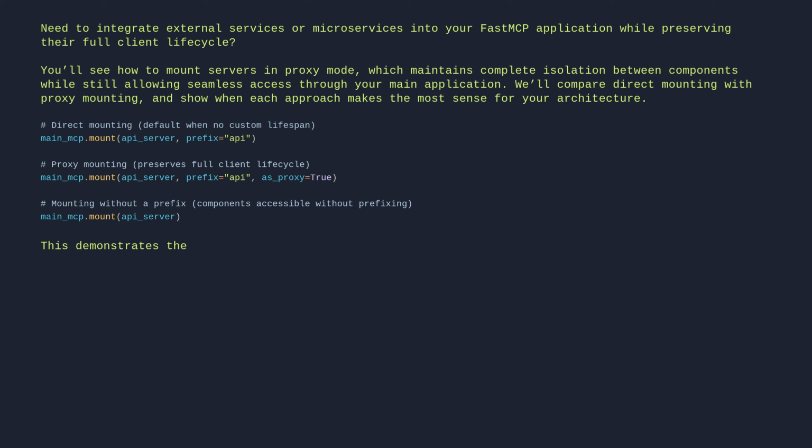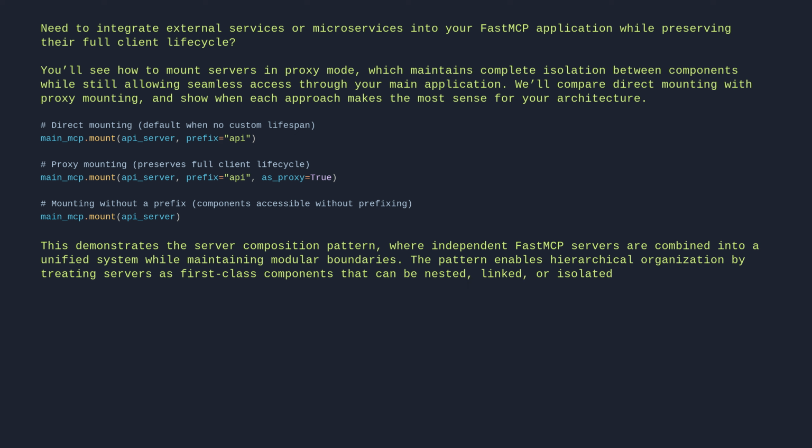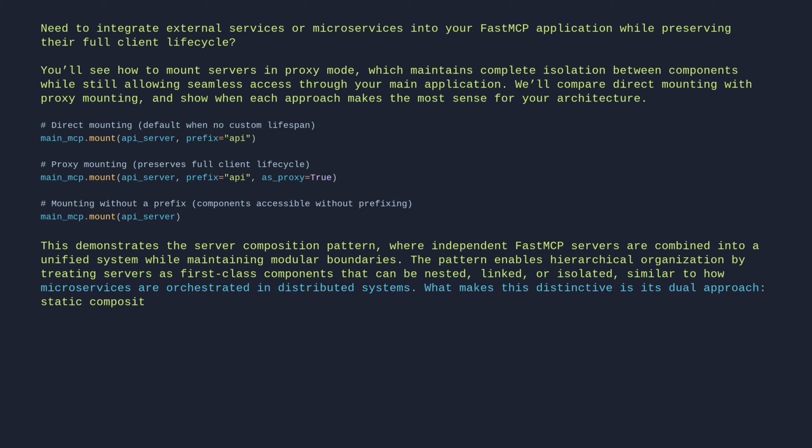This demonstrates the server composition pattern, where independent FastMCP servers are combined into a unified system while maintaining modular boundaries. The pattern enables hierarchical organization by treating servers as first-class components that can be nested, linked, or isolated, similar to how microservices are orchestrated in distributed systems. What makes this distinctive is its dual approach: static composition for performance-critical scenarios and dynamic linking for runtime flexibility.